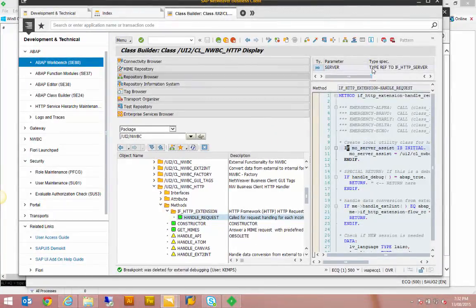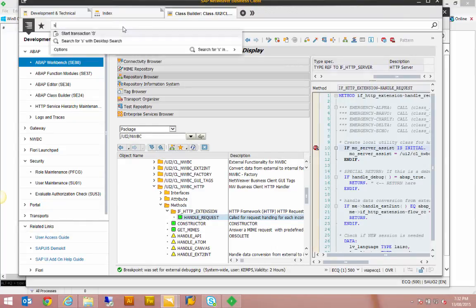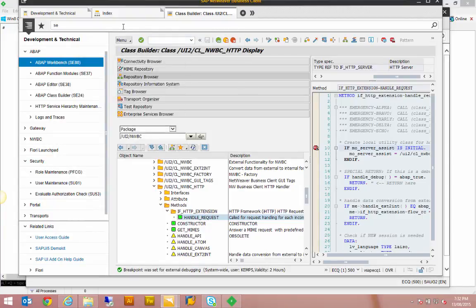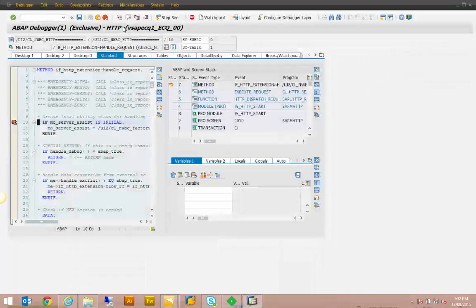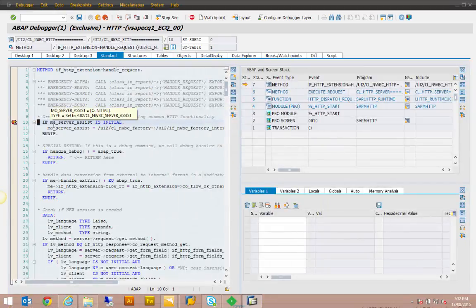So if you actually set a breakpoint within the handle request, I'll just stick a breakpoint here on the first line. Now if I go and trigger some sort of interaction, you'll see the debugger is now started, and I'm basically at a breakpoint within that request that's been made to the backend system. And at this point I can then click through, have a look at the values of the variables, etc., and see if I can work out what's going on.